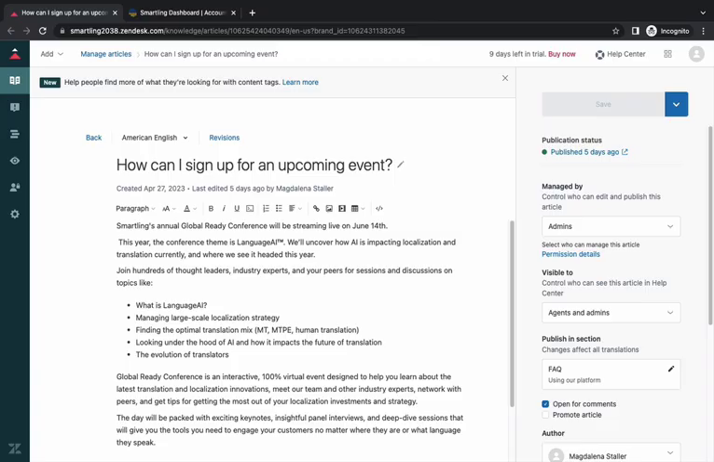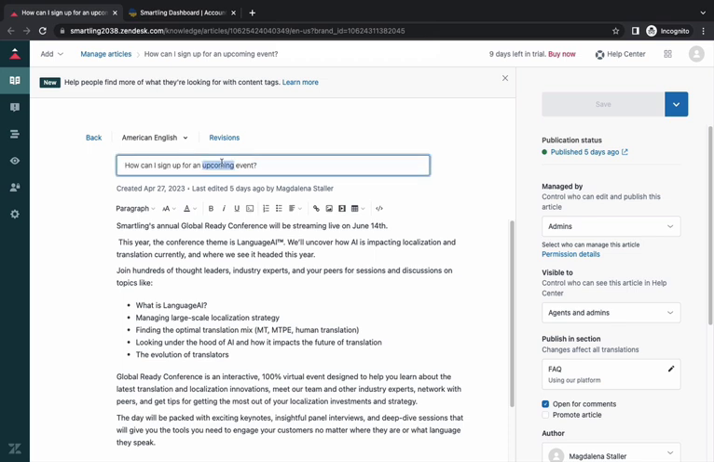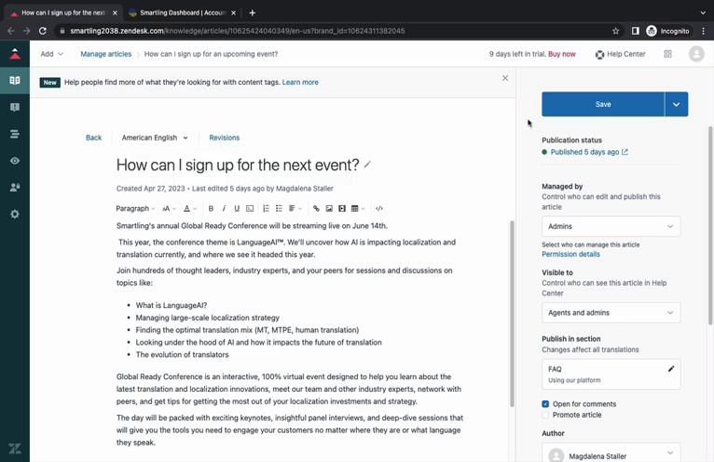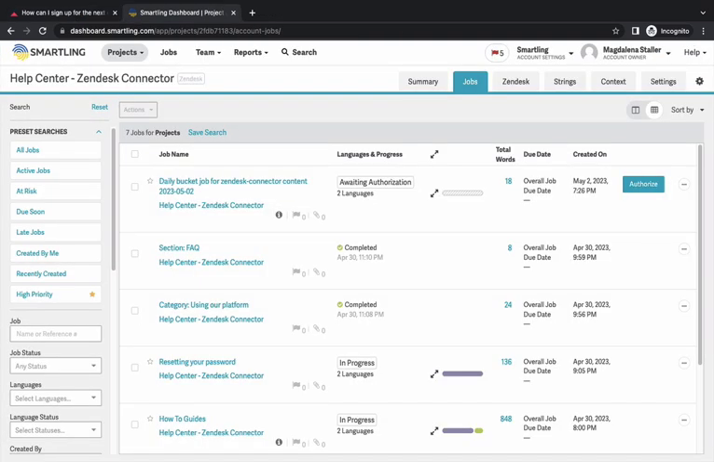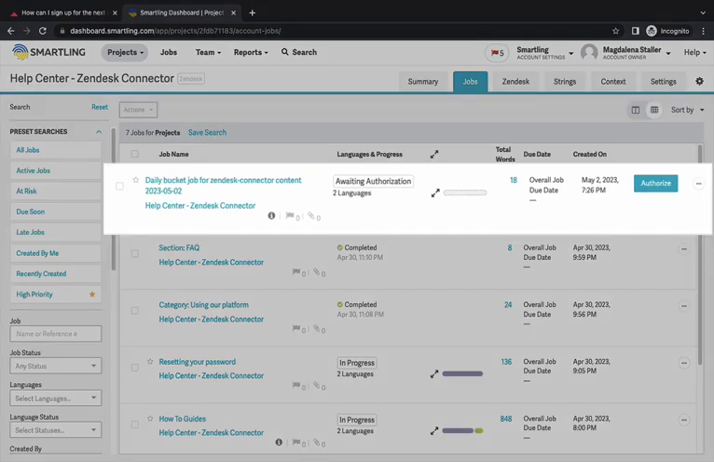As the name suggests, the option Auto handles any content updates in a fully automated way. Whenever you make an edit in Zendesk to a page that has already been requested for translation in Smartling, we will automatically recognize that there is some new copy, pick up the new content, and put it into a translation job. These jobs that we create automatically for your updated content are called daily bucket jobs.